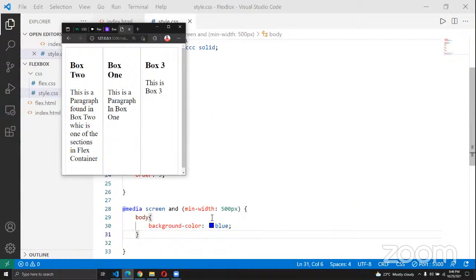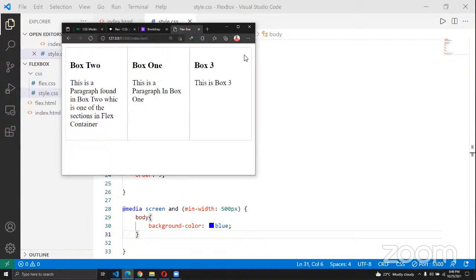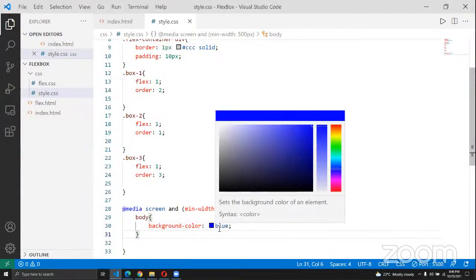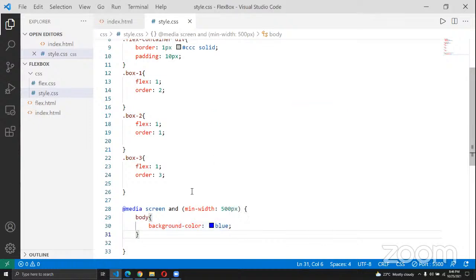I can actually write another one. We're going to write another one with the maximum width, but let's first see this. If I adjust and it reaches 500 pixels, it should change the background color to blue. Now when it reaches 500 pixels, it changes to blue. Like that. So that's how media queries work. You put a condition, then you put what should be executed.